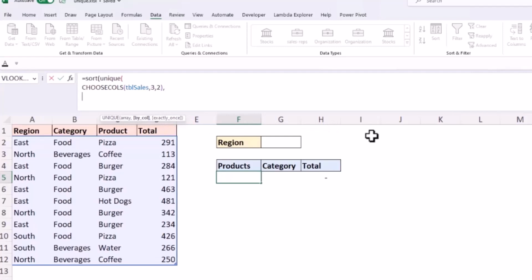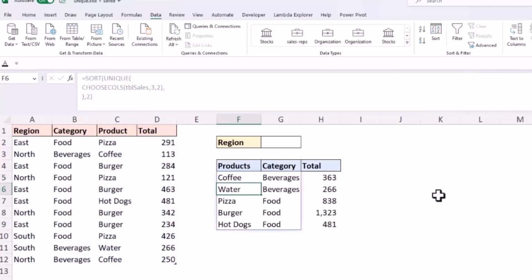We can close off unique at this point because there's nothing else to do for unique. It is a vertical list of values and we want it to be distinct. But for the sort function, I will put a comma to specify column 2. I want it ordered by the category column. Close this off and run it. And now we have the product and category columns returned by unique.